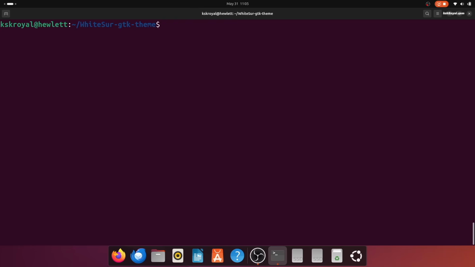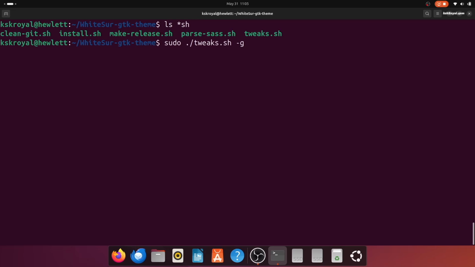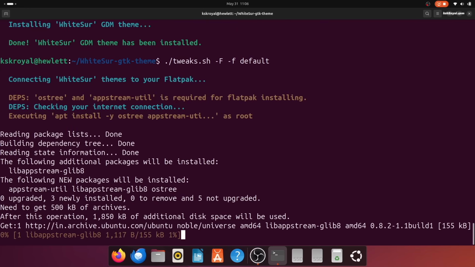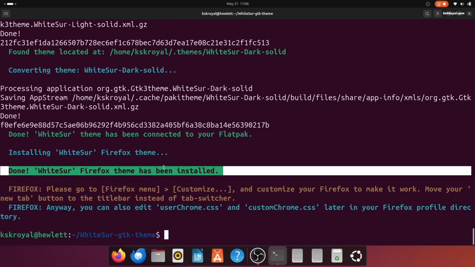Once it's done, it's time to run the tweak script as root user with the -g option to theme the GNOME Display Manager. Now rerun the same script again without root and pass the option uppercase F to theme Flatpak applications, then lowercase letter f with argument default makes the Firefox look like Safari. And that's it, we're done installing themes and accent colors.